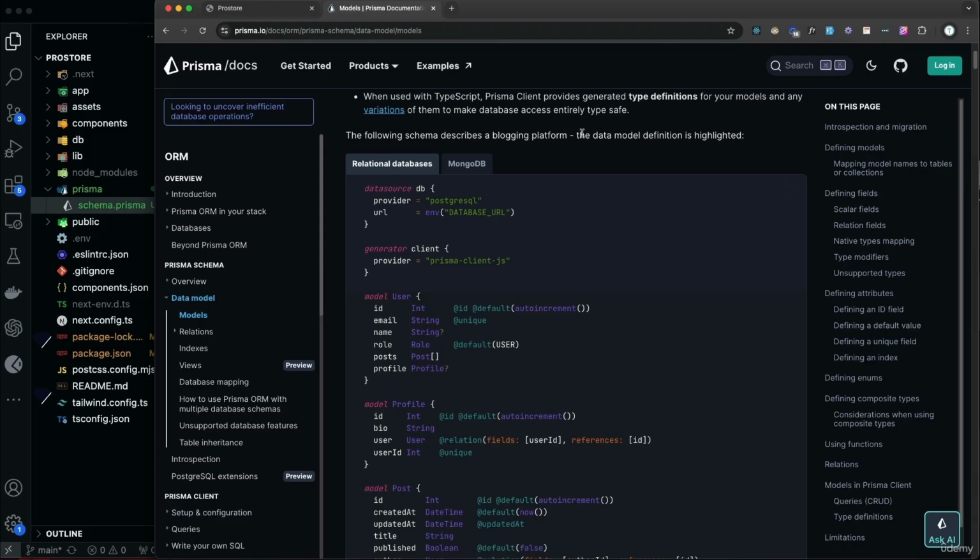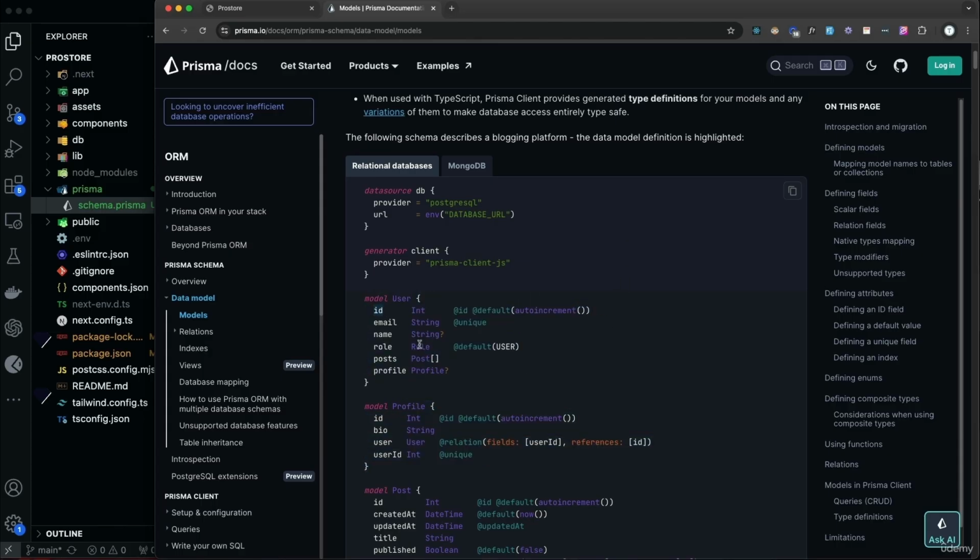Sometimes I'll use schema and model interchangeably, but really the whole thing together is your schema, and each one of these is a model. So as you can see, we define the model, and then we have whatever field we want, like an ID, and then the type.